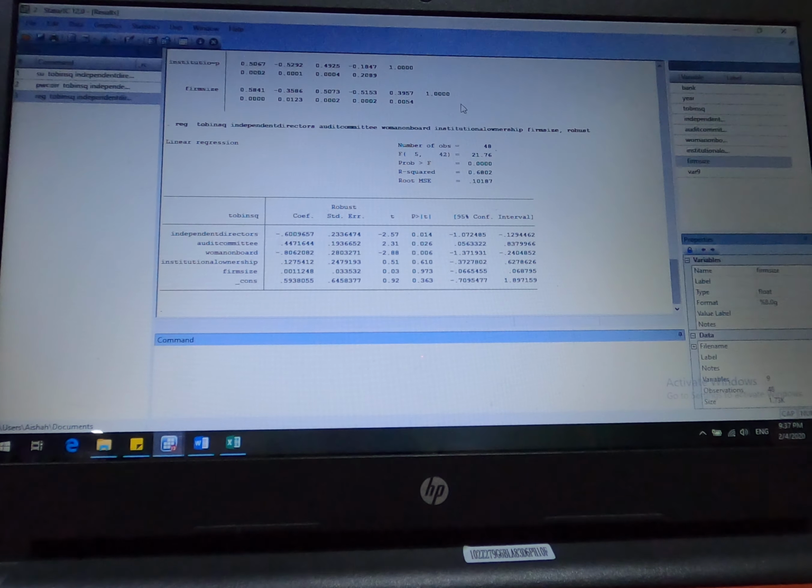Alright, so as you can see here, this is the dependent variable. Here are the independent variables, and you can see the p-value is 0.014 for the first variable. The second is 0.026. The third is 0.006, which means it is highly significant. The first two are significant at p lower than 0.05, and the third one is p-value lower than 0.01. And if I check the R squared, it is quite good, at 0.68, meaning 68%.